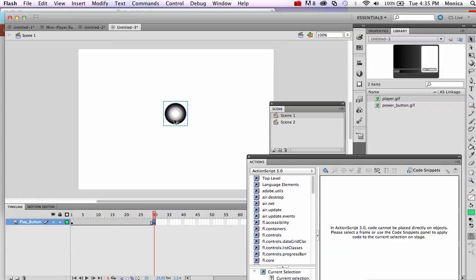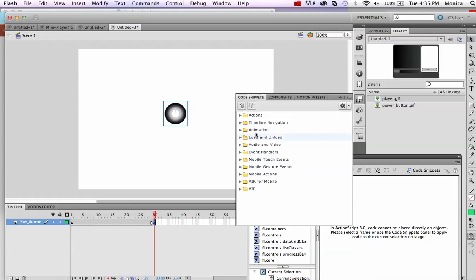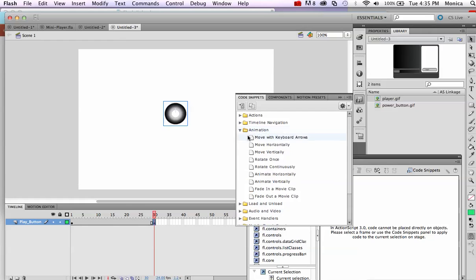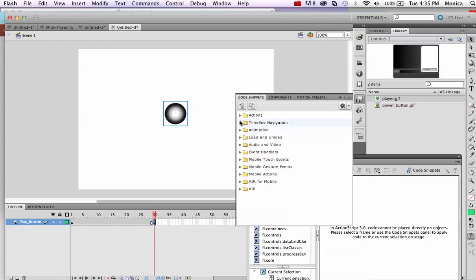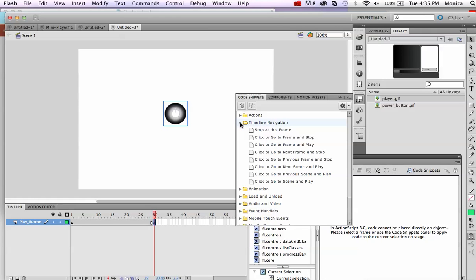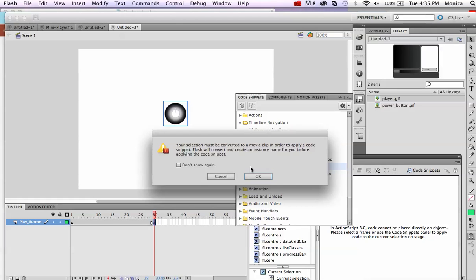Now that you have it selected, this is where we want to come into the Code Snippets once again. You see you have different options here, and you've got things like Animation, where you can rotate, move it up, move it down, etc. You've got Timeline Navigation. You're going to have a lot of different options here. What you're looking for is Timeline Navigation. And then from there, you're going to say when somebody clicks on this item, you're going to go to Next Scene and Play. So that's the one that you're looking for.